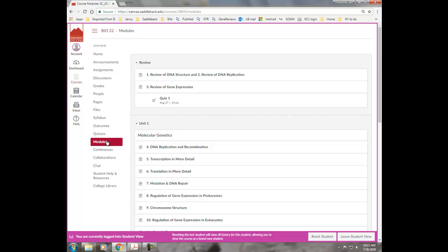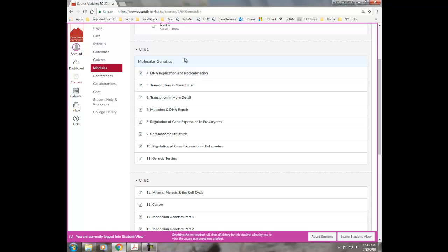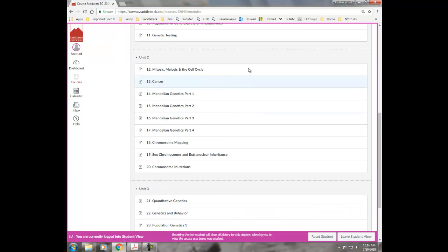This class is divided into 3 units, roughly corresponding to 3 exams. So we begin the first week with 3 review lectures, and then we dive into more detail in Unit 1. Unit 1 deals with molecular genetics, what's happening with DNA and RNA inside the cell. Related to this is genetic testing. Unit 2 has to do with inheritance of traits encoded by a single gene, and this includes Mendelian genetics. We'll also talk about the cell cycle, mitosis, meiosis, and cancer.